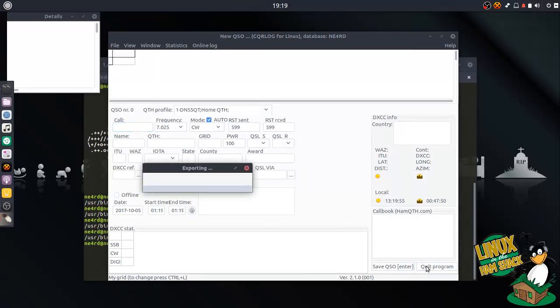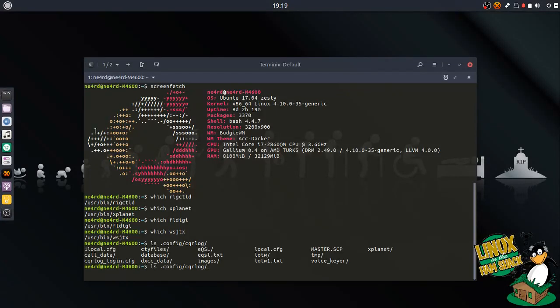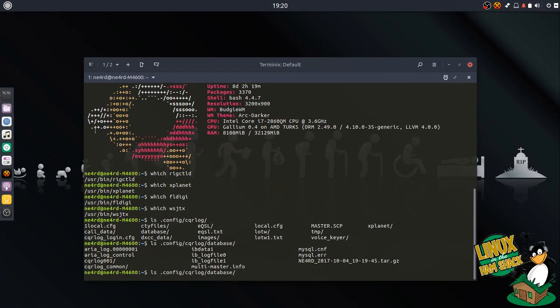So let's go ahead and quit the program. And you can see it made that export. And you can see where the exports are in your .config directory. CQR log, and it should be in database. Yes, so there it is. So that's your database directory. It has the MySQL database, so don't delete any of those files. But it has the log. So you can see it created a log right today, and has the date and time, and of course it compressed it. So there you go. That works fine.